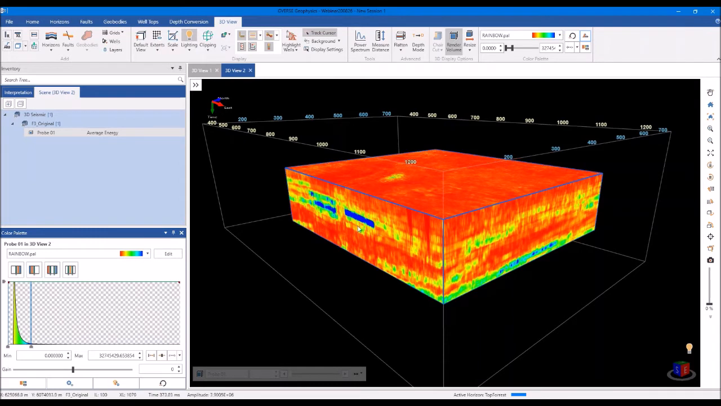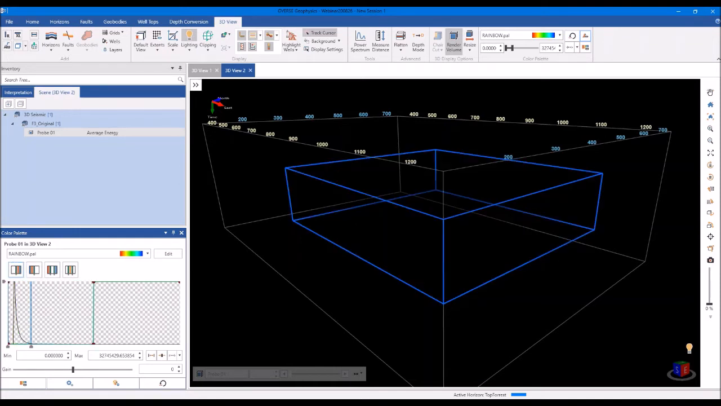Because I'm interested in this big bright spot, which is a high average energy area, what I'm going to do is only leave higher amplitudes as opaque and make everything else, the lower amplitudes, transparent. So when I use this button, I can adjust this threshold, holding the control key down. I can bring this here.